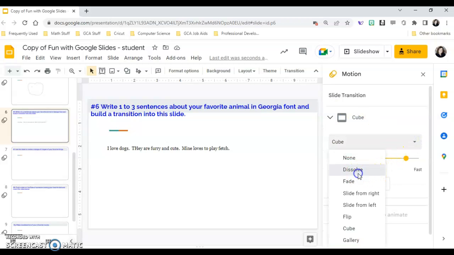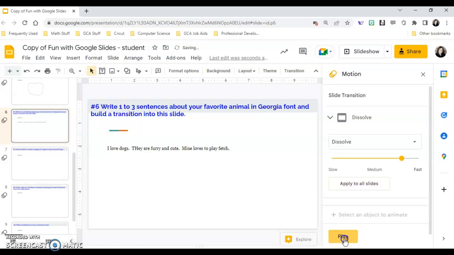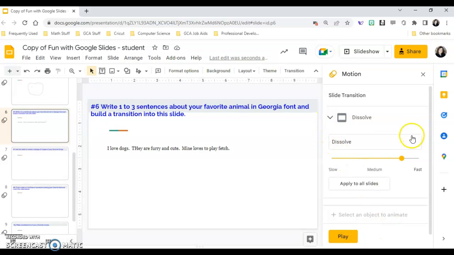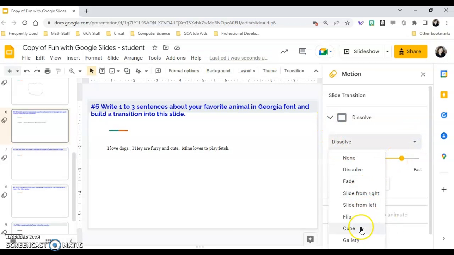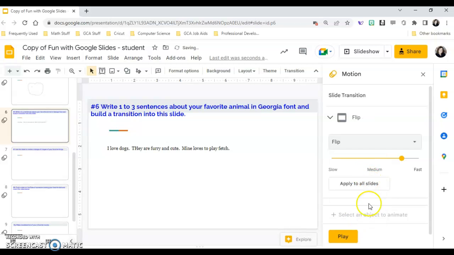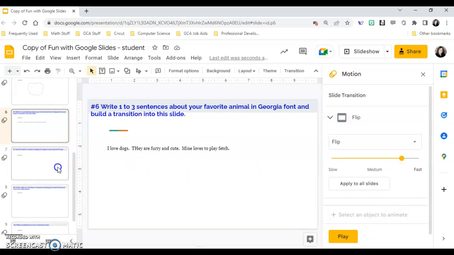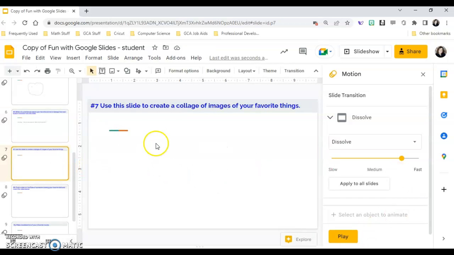I could change it to dissolve, and I could apply to all slides. You don't have to apply it to all slides, but that's what that looks like. How it just kind of dissolves out of there. Flip could be kind of fun. Let's try that. There you go. So anyway, just play with some of those. And let's move on to slide number 7.